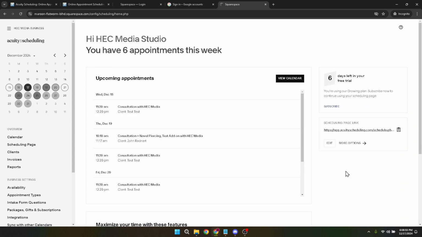And there we have it, folks. A simple step-by-step guide on how to remove Acuity scheduling from your Squarespace website. This process isn't complicated, but it requires attention to detail to ensure everything is done correctly.